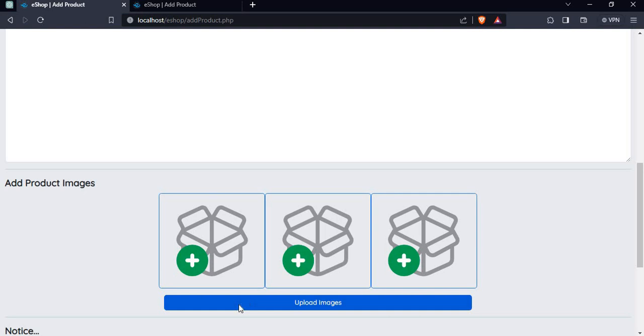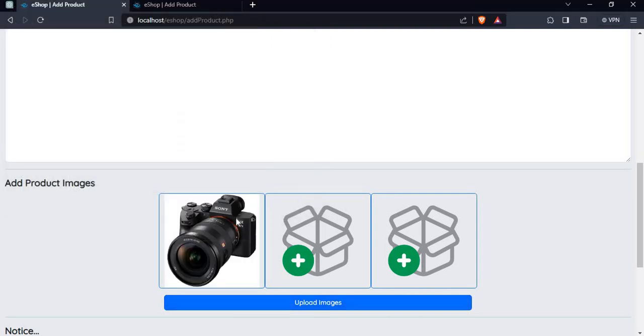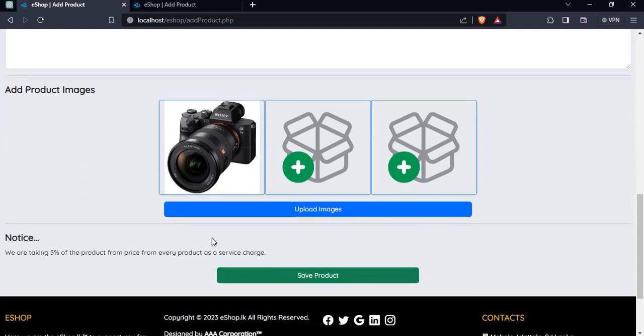Now if I click upload images and select an image, here I can see the preview of the image. If I didn't like the image, I can change it. So there is no barrier when uploading the image. That means if we didn't like the image, we can change it. Now if we upload it to the server, we must delete it from the server and then upload again.